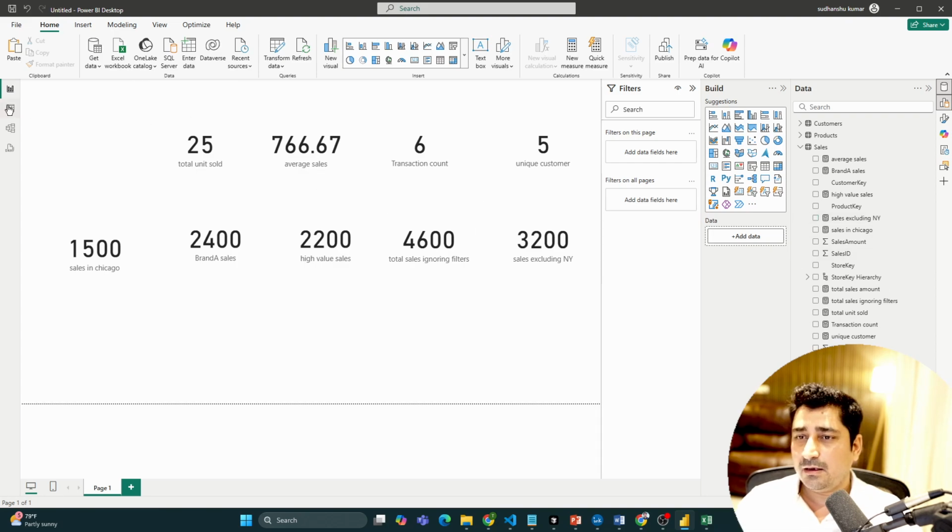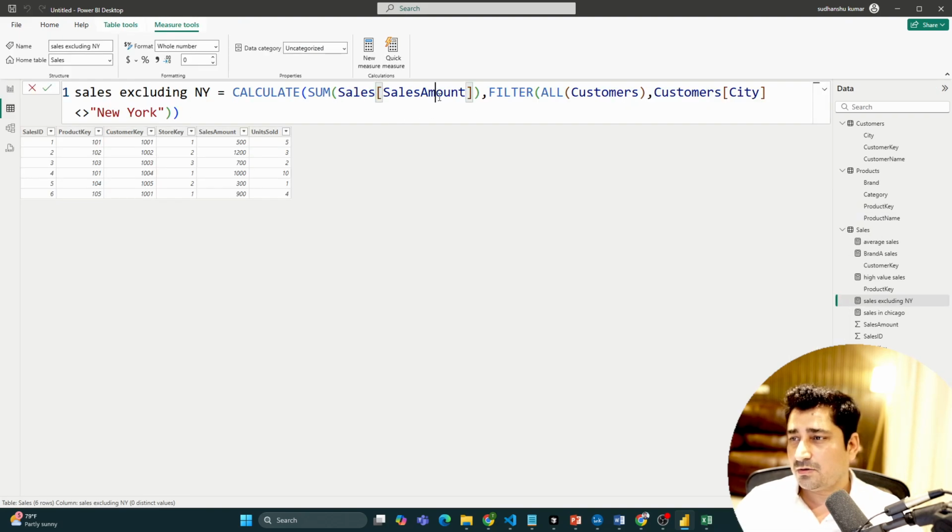So here, if I show you this expression, the expression is again simple. I'm doing a summation of all the sales, and this is the filter I am applying. The filter is ALL customer from the customer table, and here we say that customer city is not equal to New York, and it is going to give you the total filter operation.